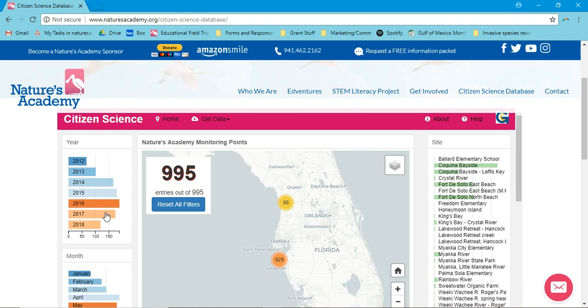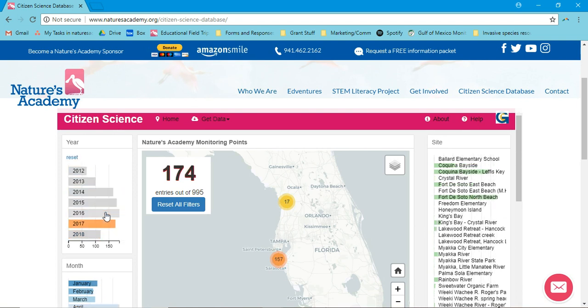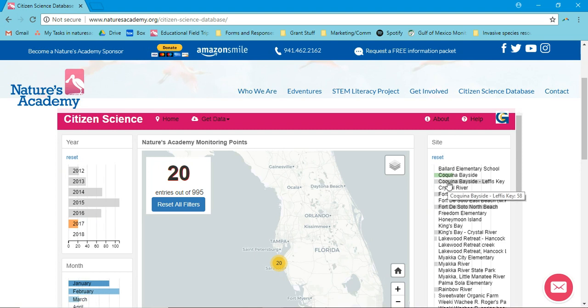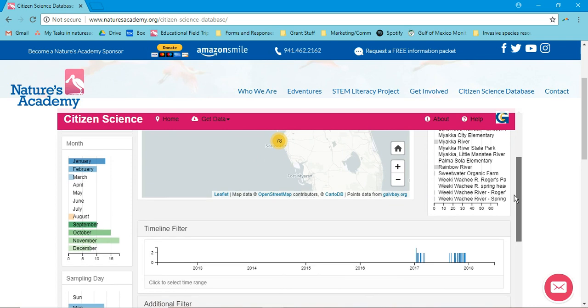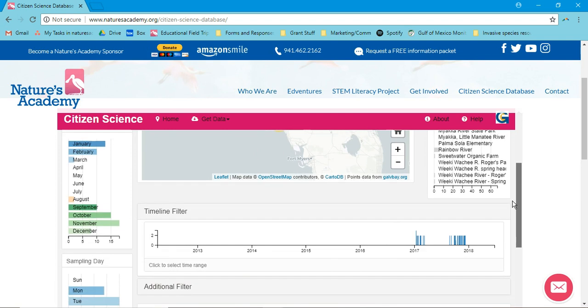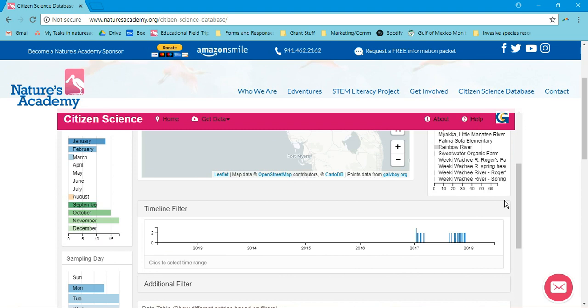So we're going to select 2017 over here in the year filter, and Coquina Bayside and Coquina Bayside Lefis Key. These data points came from the same location. They were just called different things when they were uploaded. If you've seen our other videos, this process is very familiar to you, so you're getting a bit of a refresher. Now we're looking at the most abundant animals for the entire year of 2017.